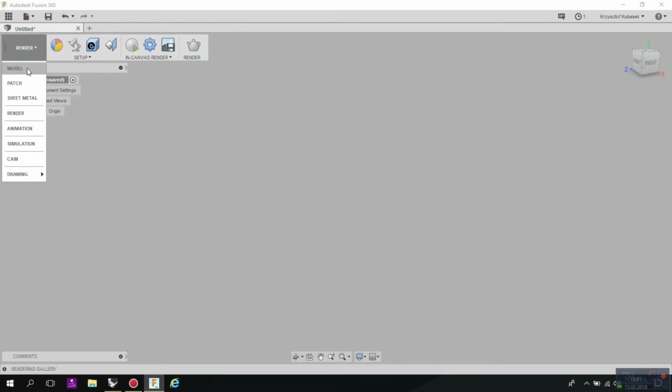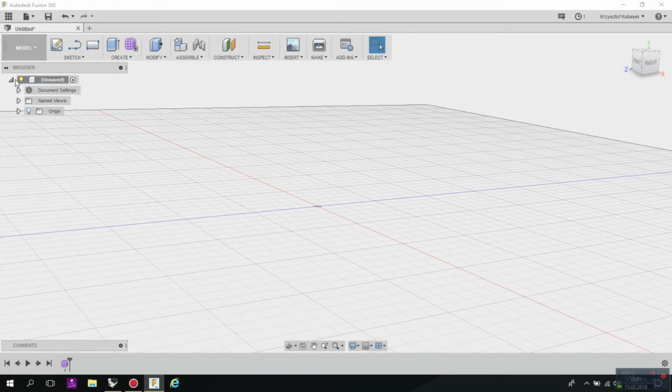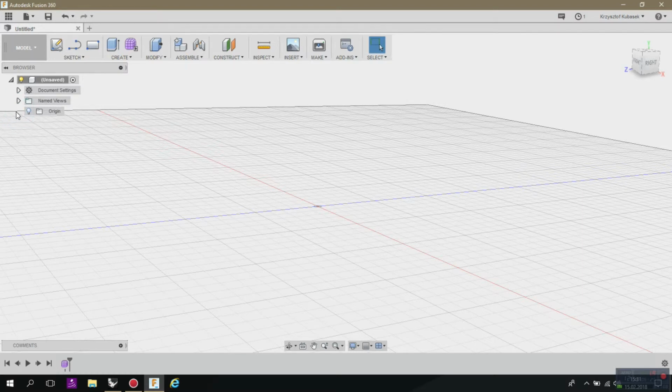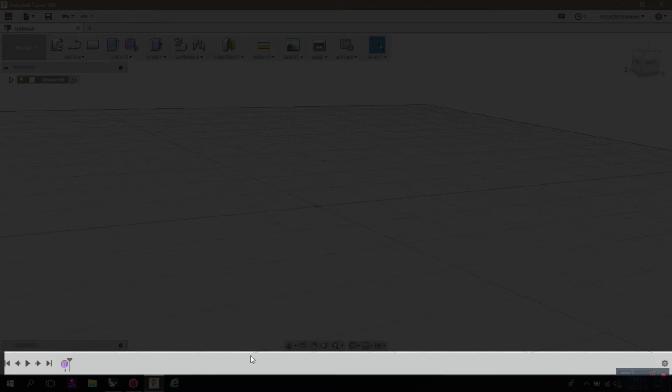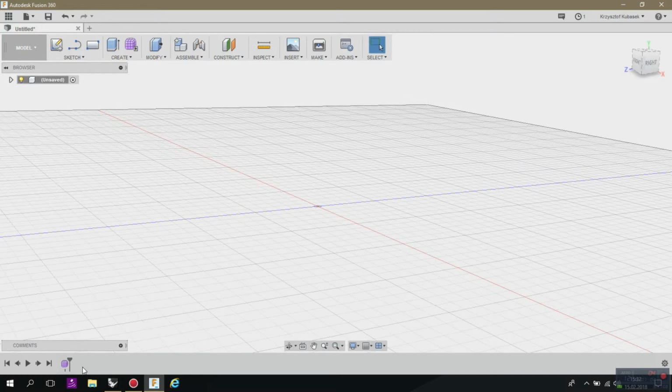What's also important, Fusion has a browser here, so anything you create, any origin, anything you create is going to be placed here in your browser, and you can extend it, you can see what's there, basically. Also, there is a bar recording your history, so you can make some features, and you can change the volume, you can change the size of the circle, of the hole, anything, and it's going to change all your design and so on.